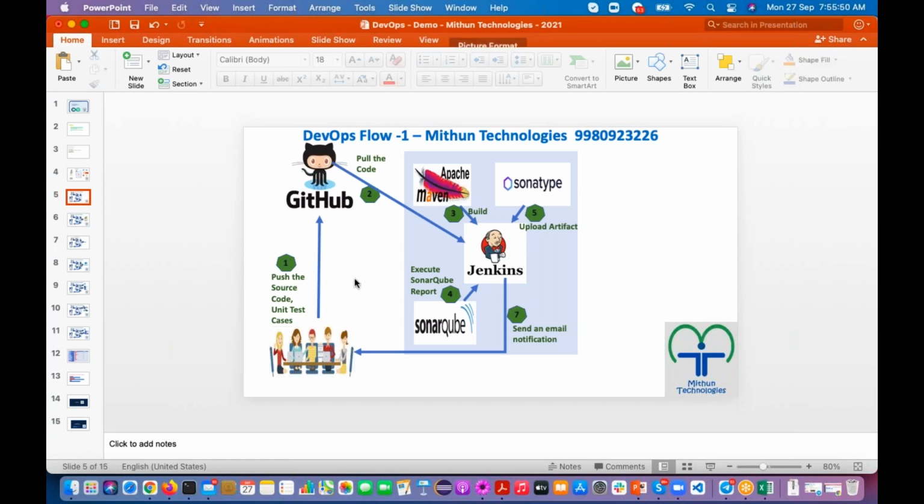If you observe here, as soon as the developer pushes the code, your continuous integration tool will automatically take the code. I will show you from tomorrow onwards what configurations we have to do. It will take the code, run the unit test cases, create a package, execute the SonarQube report, upload it to the artifact repository, then send an email notification.